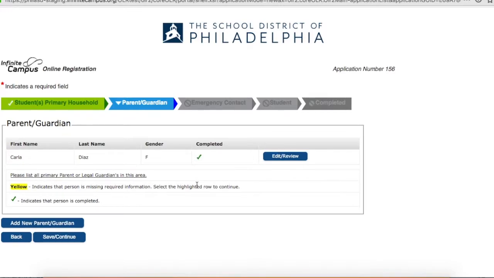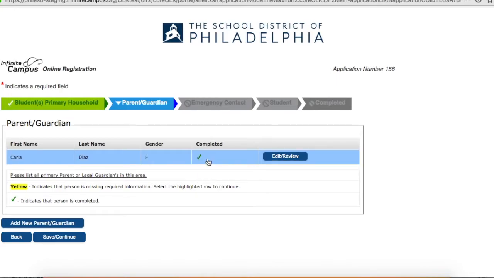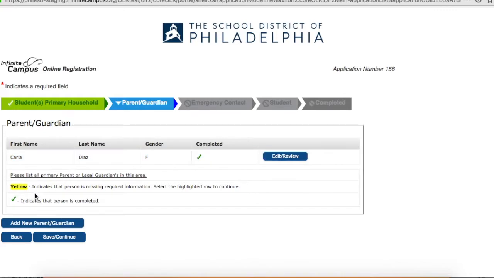If all the required information has been entered, there will be a green check in the completed column next to the parent guardian's name. If the row appears highlighted in yellow, some required information is missing. Click on the name to edit. To add another parent or guardian into the system, click Add New Parent Guardian and repeat the preceding steps. If the other parent guardian lives at a different address, you will have the opportunity to add this information.